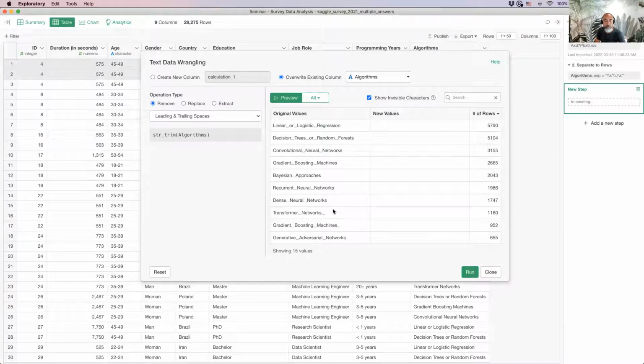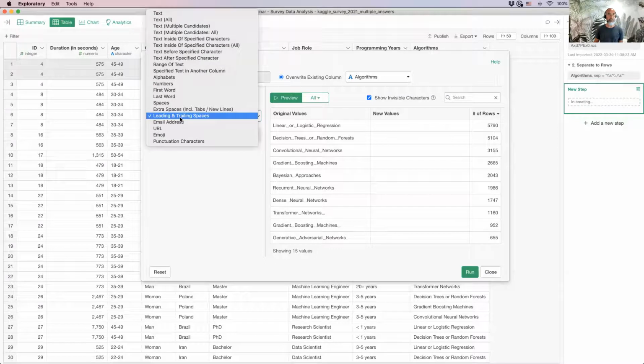And when I look at here, the transformer networks, at the end, there is a space here. Same thing, gradient boosting machine, there's a space at the end. Okay. So I want to get rid of this. To do that, you can select this leading and trailing spaces, that is, the beginning and the end.